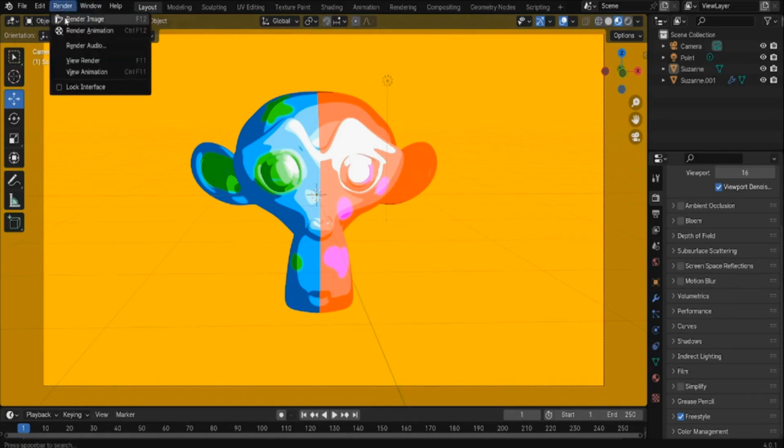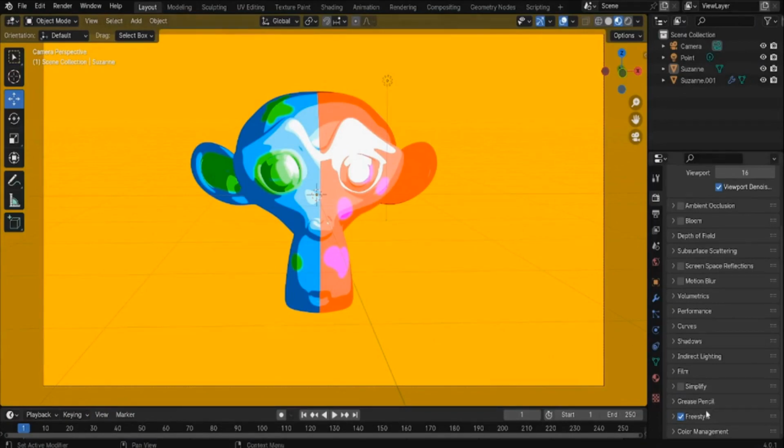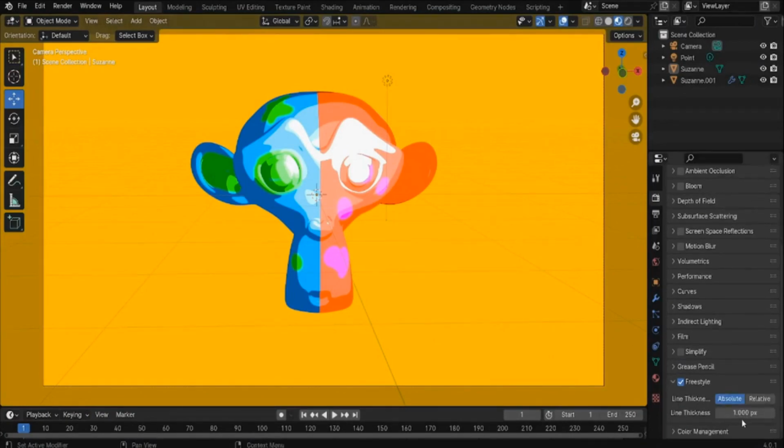Now let me show you how this looks by quickly rendering this image. Okay, now if you look carefully at this monkey head, you can see that Freestyle added outlines to this monkey head. However, these outlines are very thin. So to control how thick they are, open this Freestyle, and here we have Line Thickness. Line Thickness does exactly what it sounds like. It lets you control how thick your outlines are. Now let's increase this from 1 to 2.5.